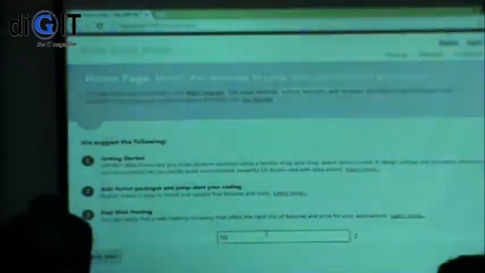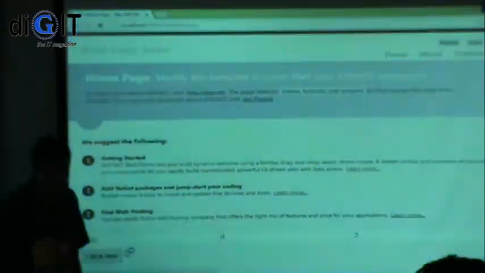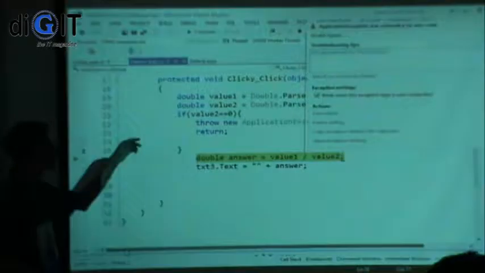now I have my application. So if I enter 2 values like 100 and 50, it will display me the answer. So if I try dividing by 0, it will throw an application exception.